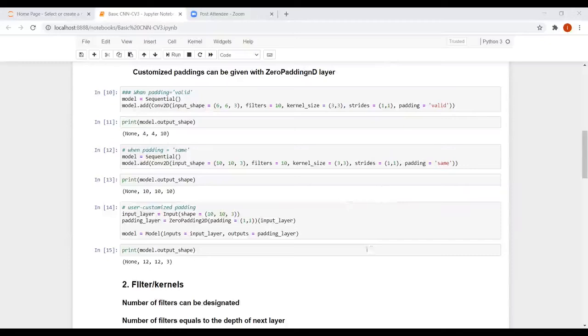So basically valid means without padding, and same is with zero padding, right? Hope it is clear to you. So that is why we are getting it as 10, 10, 10, right?